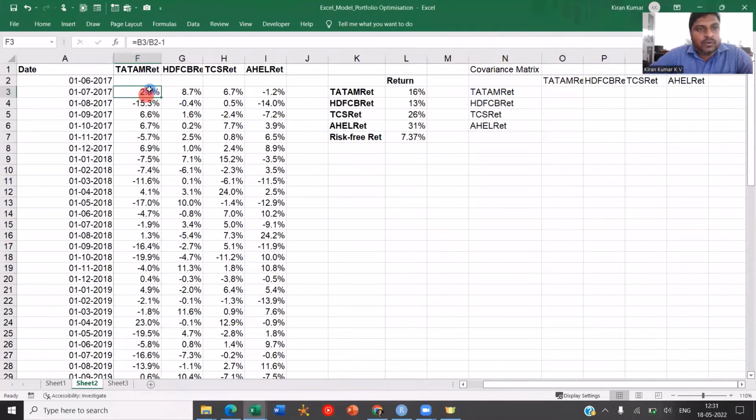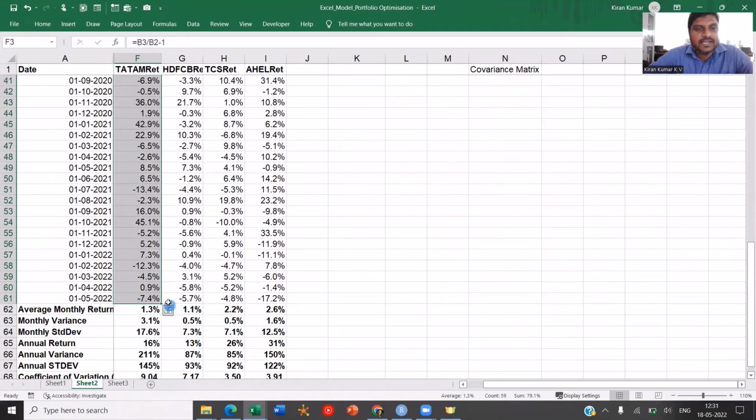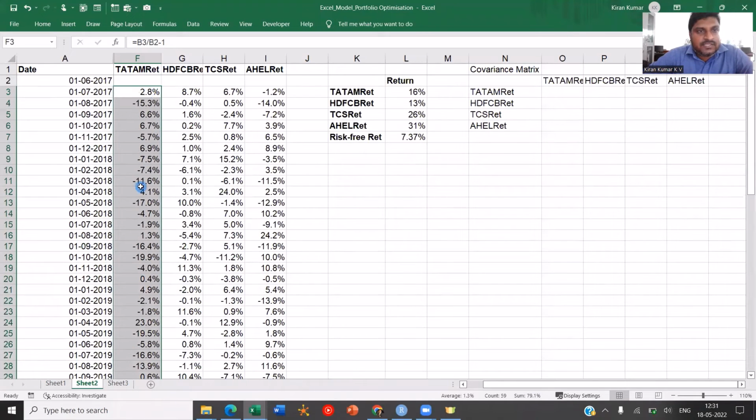Okay, so I'm going to give a name to this range. This range, I will name it so that it will be easy for me to refer to. So this range, what I've selected, I'm going to click here and name it as Tata Red. Okay, just Tata M Red, same name I'm giving.